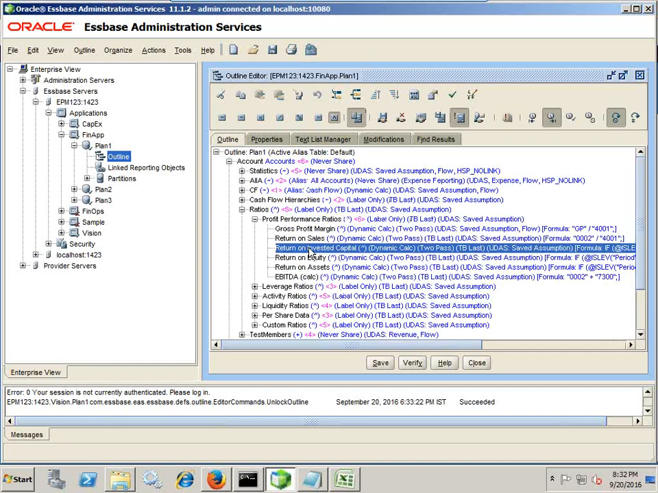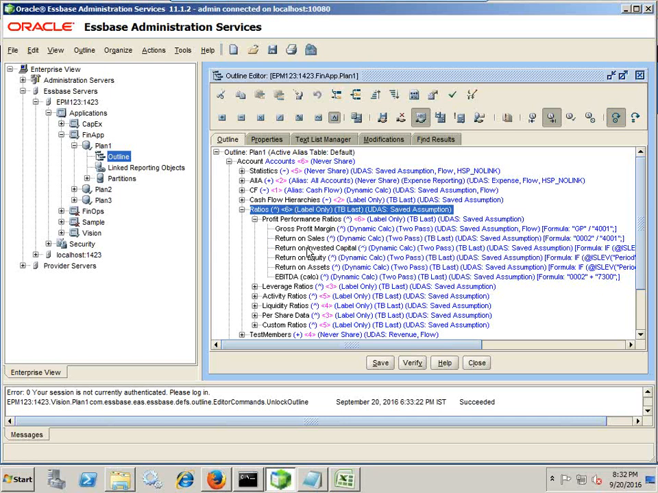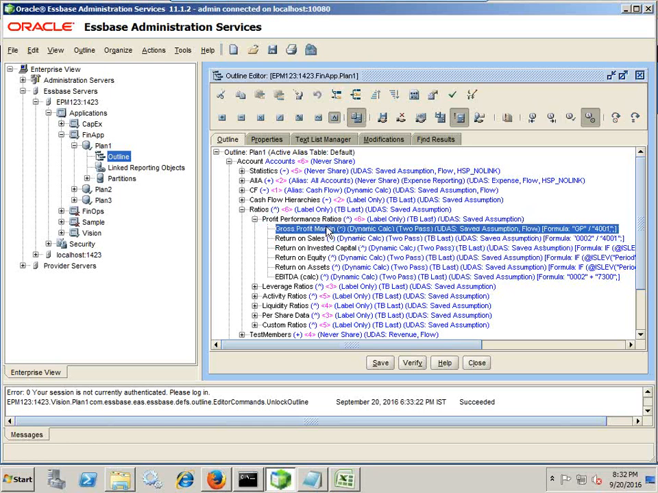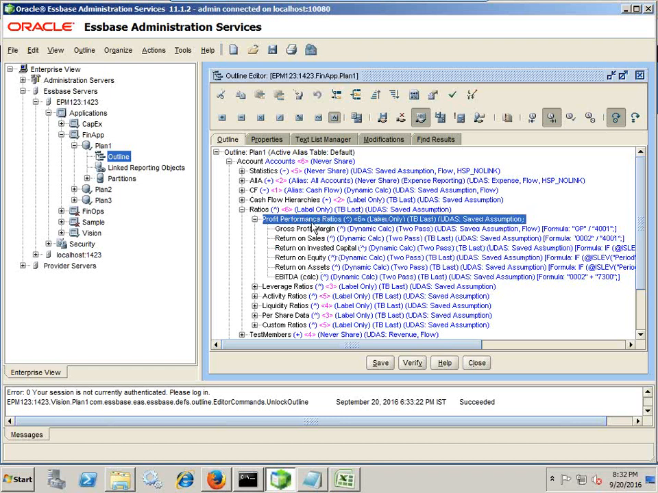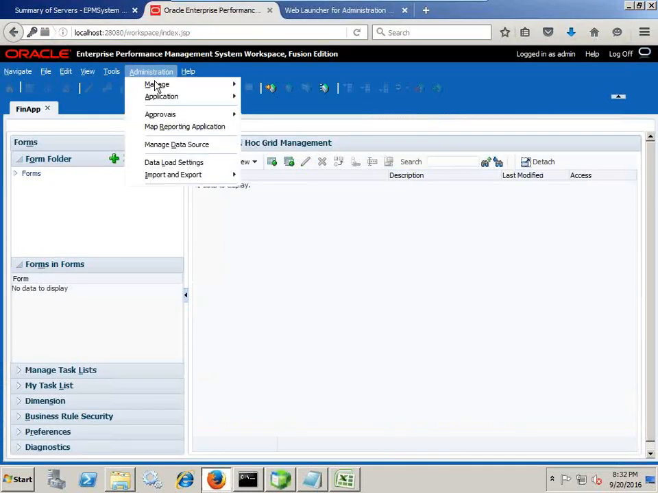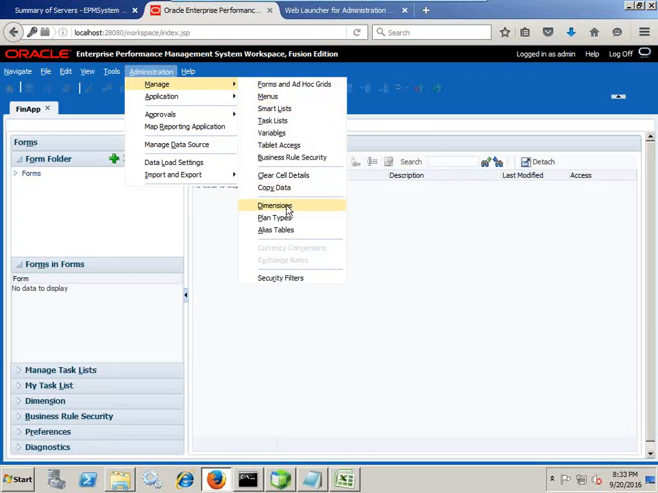So I created a member over here, return on invested capital. Similarly there are various ratios, so I create a separate hierarchy which in turn has all the children which talk about different kinds of ratios, and the parent category falls under profit performance ratio. So return on invested capital, return on sales, gross margin percentage, and all are going to be calculated under profit performance ratio, isn't it? So what I did exactly, I put this formula inside my outline itself.